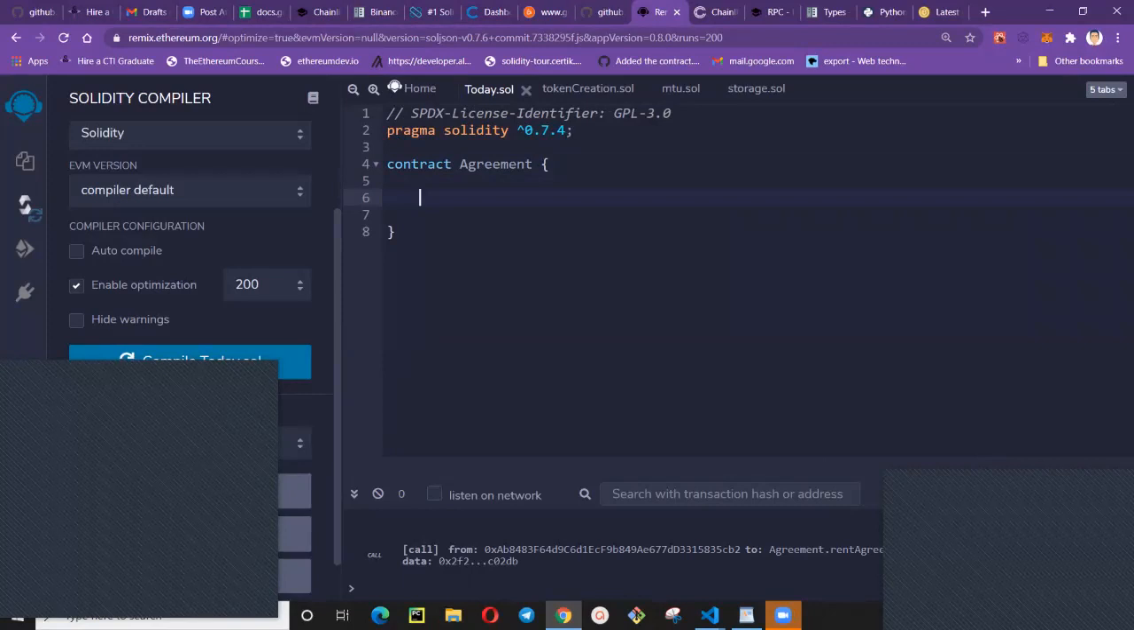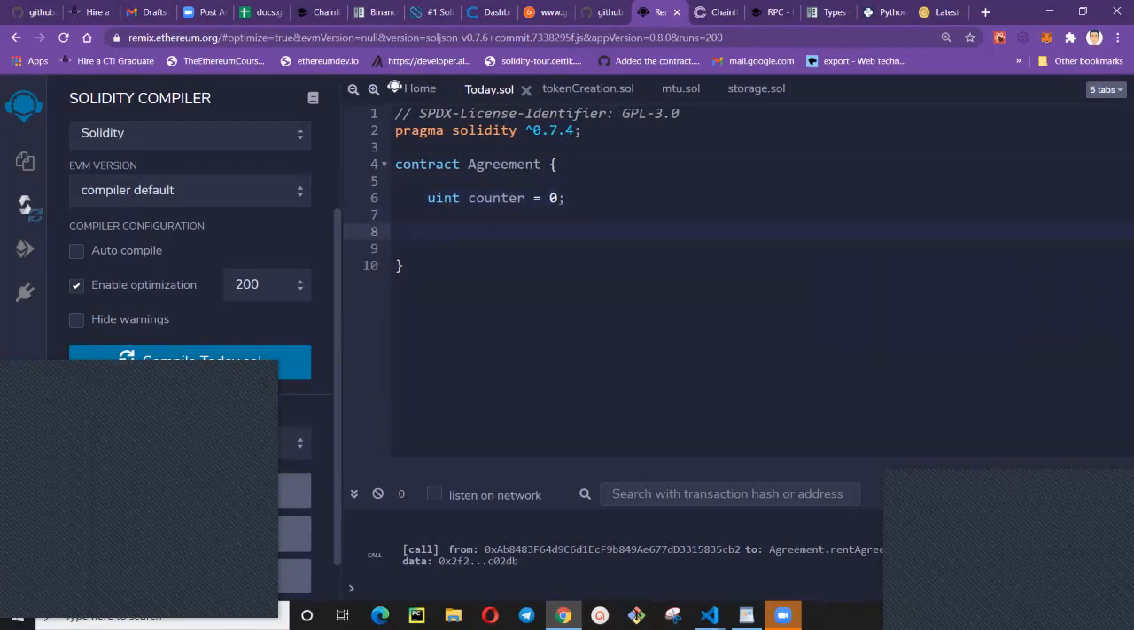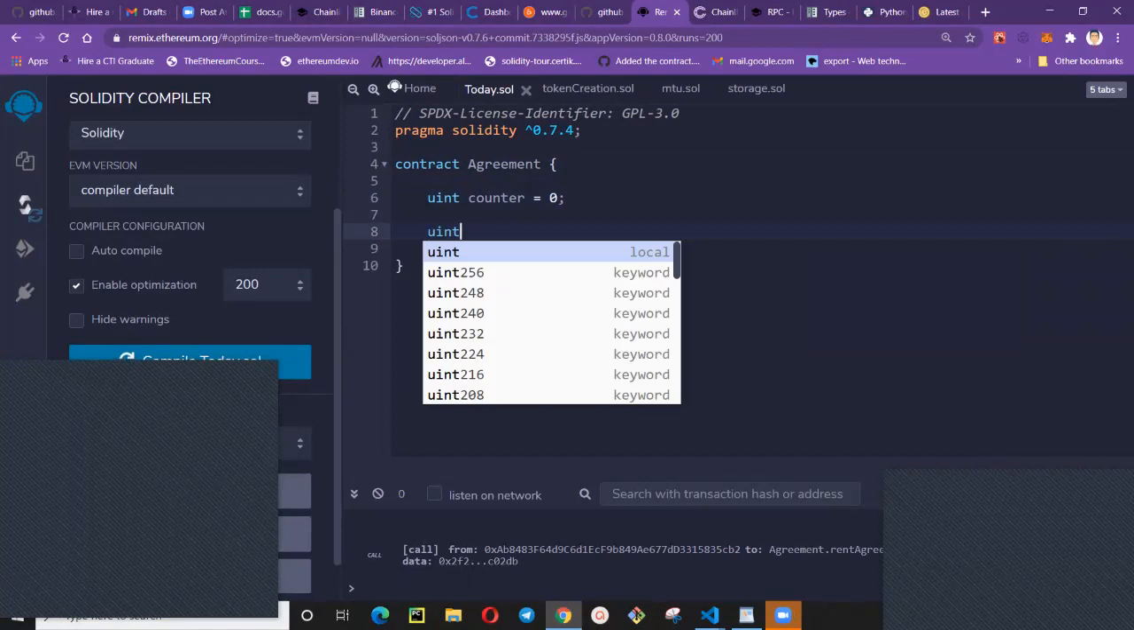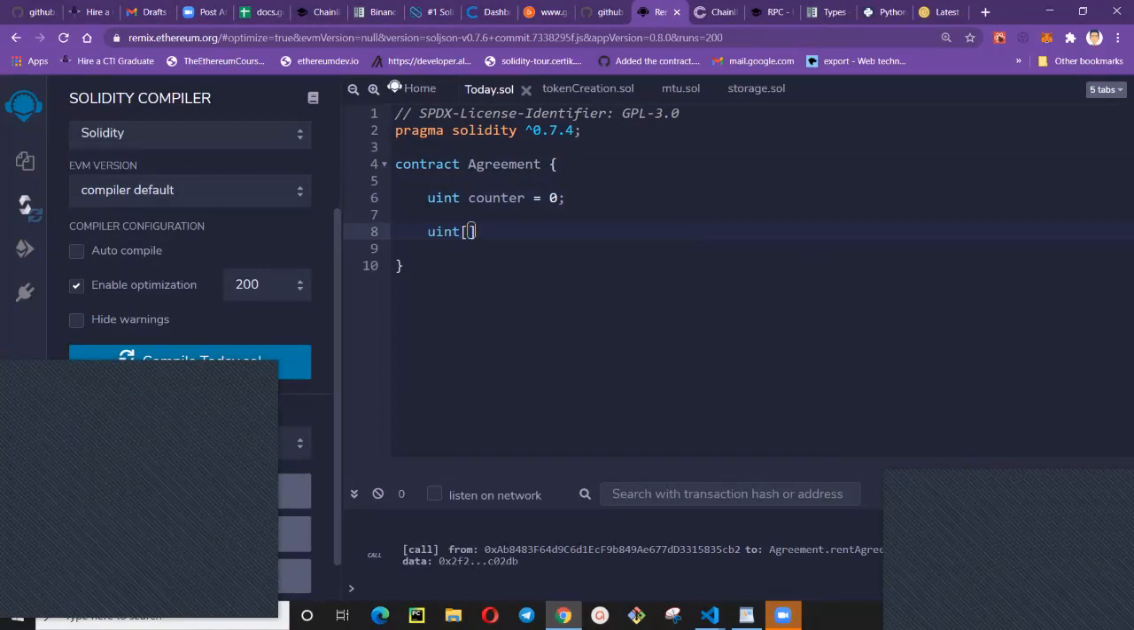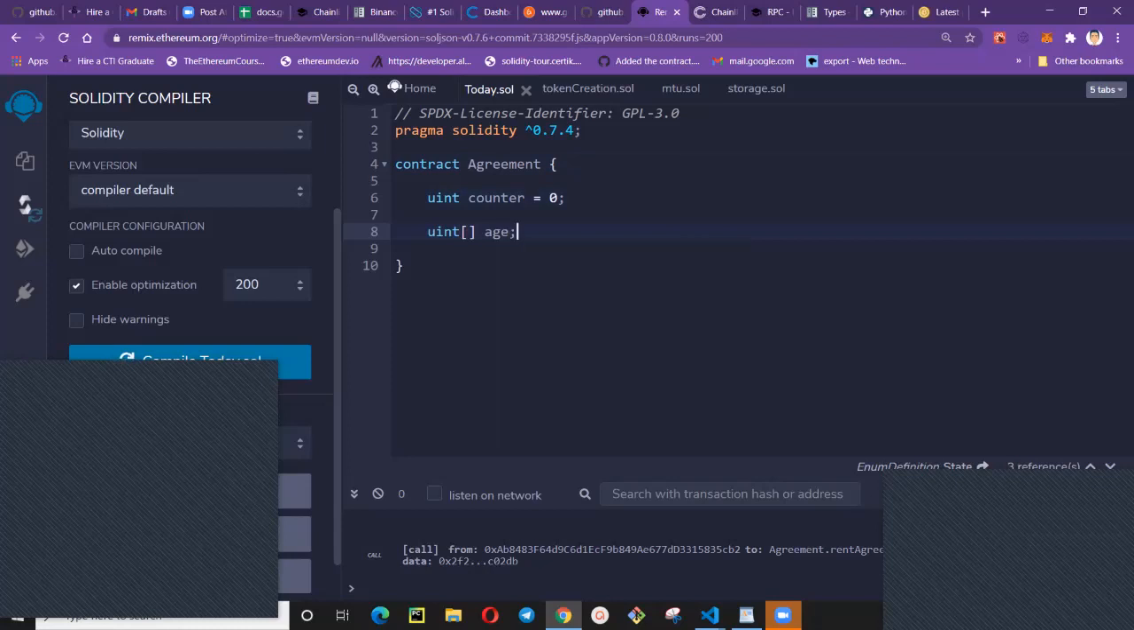Now we want to create an array of uint, unsigned integer. Let's say, for instance, we create a counter, we set it to 0, and we now create an array. Let's call it age, and you can set this to public. Let us compile it now.